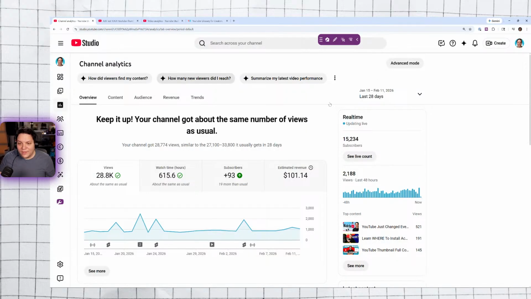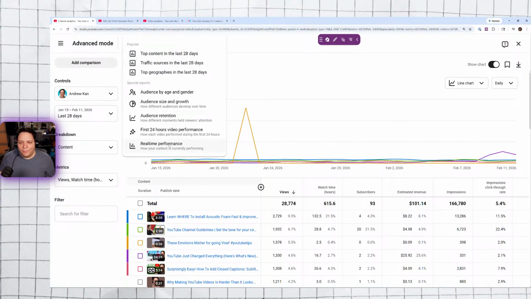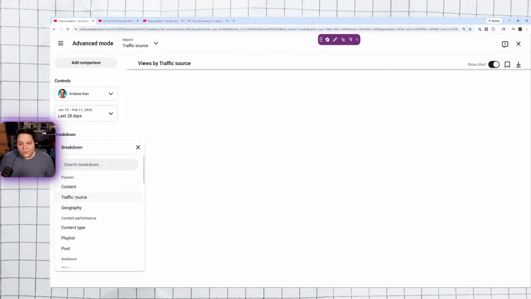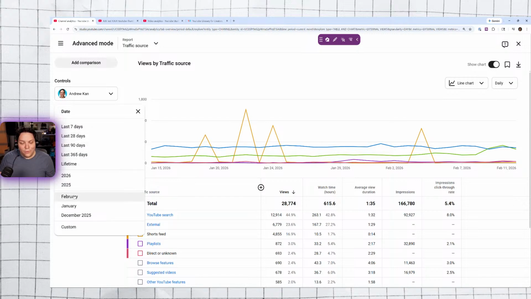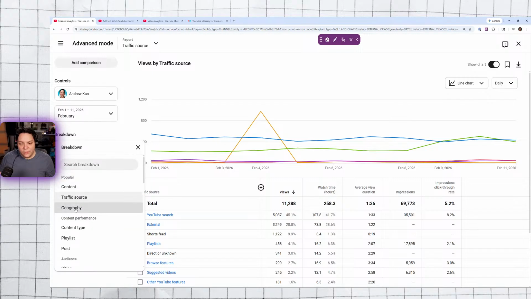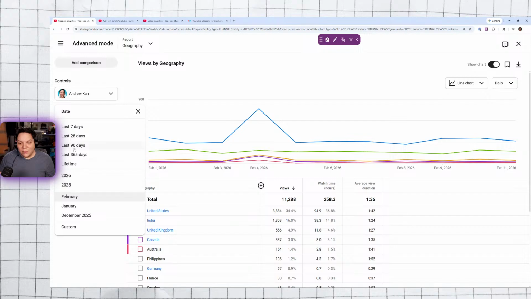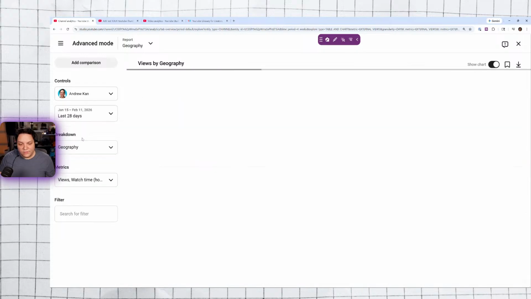So yeah, again, to get to advanced mode, click advanced mode. These are all the different reports, and there's a lot of them. Another thing you can do is switch the breakdown here. Traffic source will show you your traffic source. You can choose the date. If I only want February, this will show me my traffic source in February. If I only want geography for February, I can do that. I can set this to lots of things. If I want the last 90 days, there are a lot of different ways you can do this.